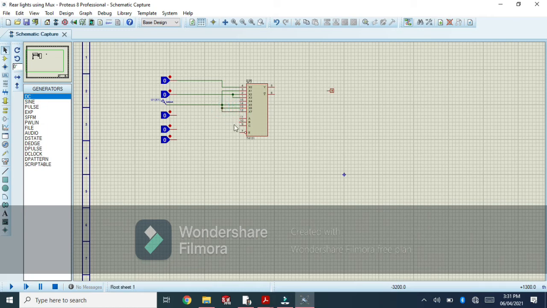The ABC terminals are to be connected with A as the least significant input, B as the next significant, and C as the most significant input. So I'm connecting C with the left signal, B with the brake signal, and A with the emergency signal. This is the output terminal. I'm using the output.